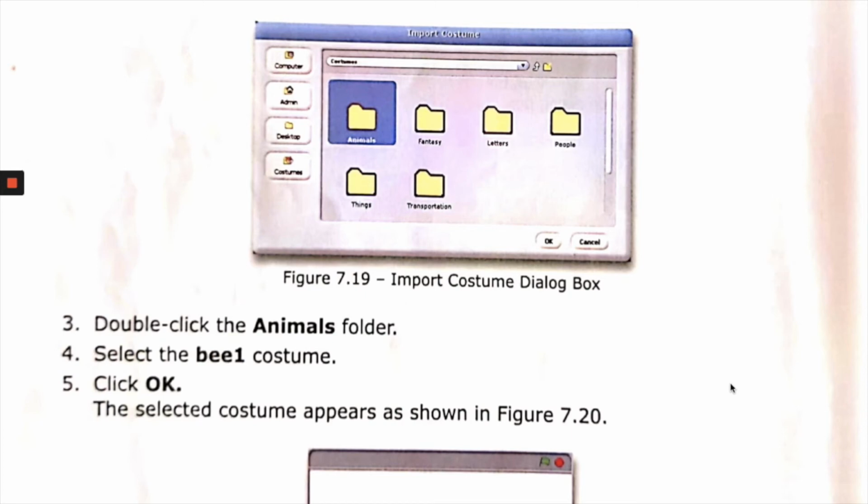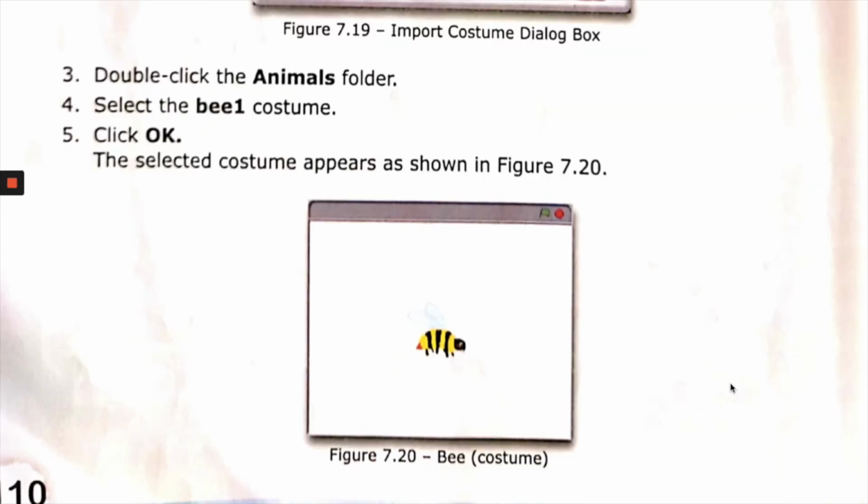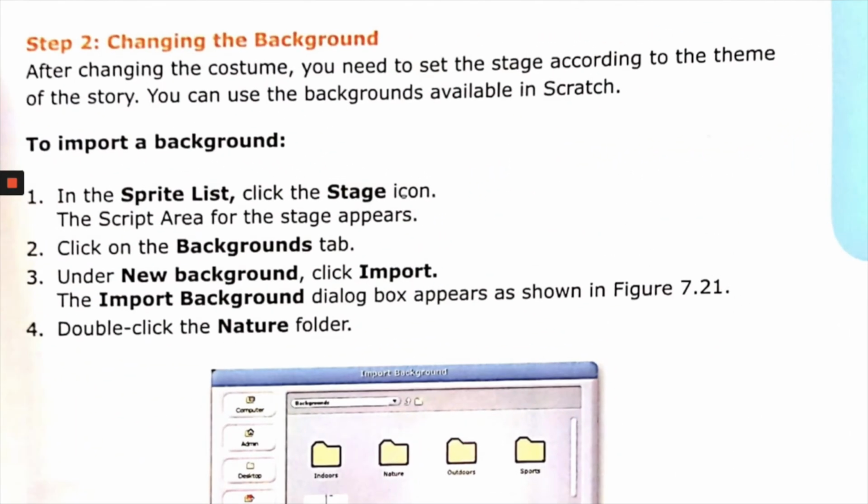The selected costume appears as shown in figure 7.20. For this example, we are considering the B costume. So you need to go to the Animals folder and click on the B1 costume and click OK. The selected costume appears as shown in figure 7.20 like this. Step 2. Changing the background. After changing the costume, you need to set the stage according to the theme of the story. You can use the backgrounds available in Scratch.